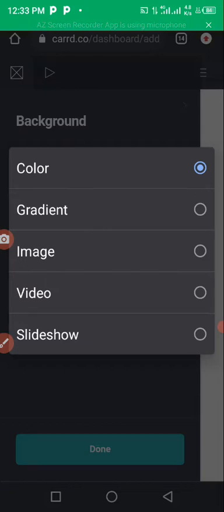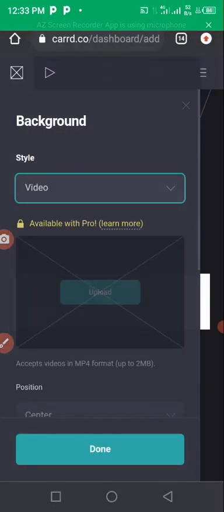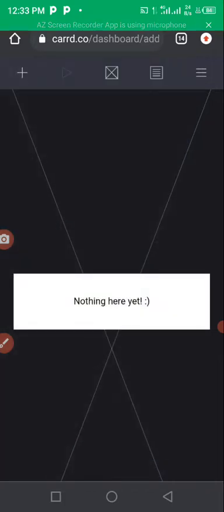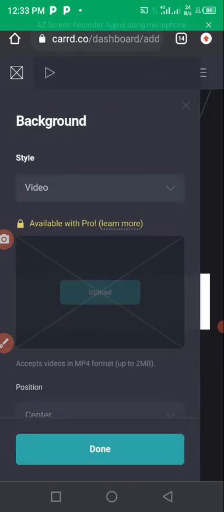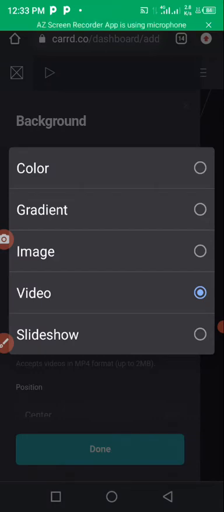But one thing I want you to notice is that color, gradient, and image are available in the free version of carrd.co. But the video and slideshow, I believe they are available after you've paid. Let me give you an example. Clicking on the video, you see what it will bring. It says it's available with Pro. So you cannot make use of it. We are limited to using color, gradient, and image as our background.